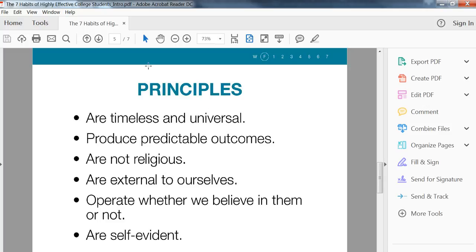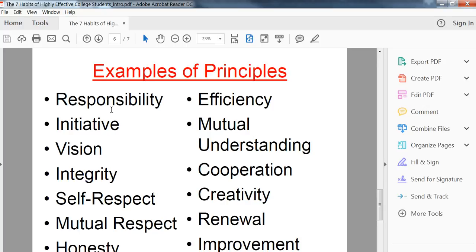We're going to talk a lot about principles, what they are and what they are not. They are timeless and universal. It means it doesn't matter what happens, they're still there. They produce predictable outcomes. They are not religious. They are external. They operate whether we believe in them or not. And they are self evident or obvious or easily observed. Some examples: some people say responsibility, initiative, vision, integrity. That's a big one. Self-respect, mutual respect, honesty. That's a big principle for people. Efficiency, mutual understanding, cooperation, creativity, renewal or improvement. And there may be others, but this is just a list.